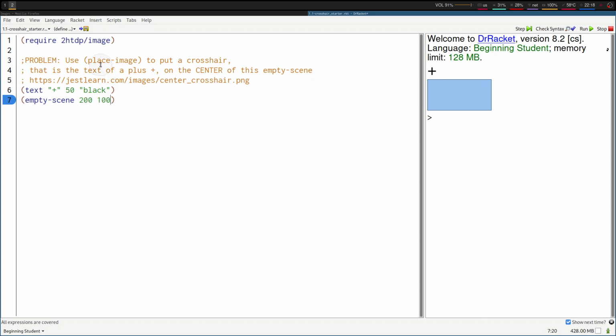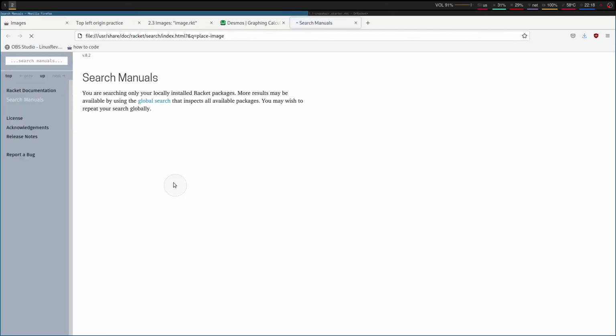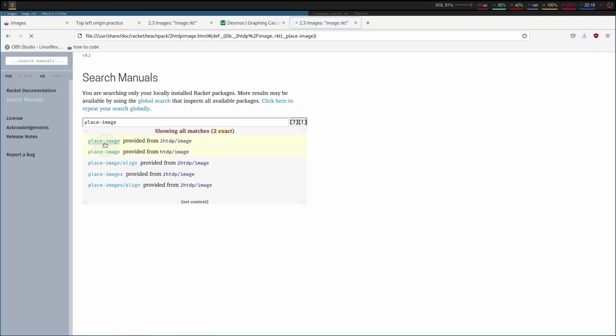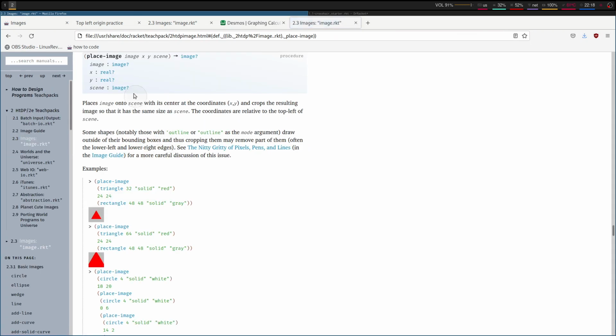That is 200 in width and 100 in height. But what the heck does place-image do? Well, we can just type in place-image, right click and search, and it will bring us to the place in the documentation. Let's wait for this to load. All right, here it is.